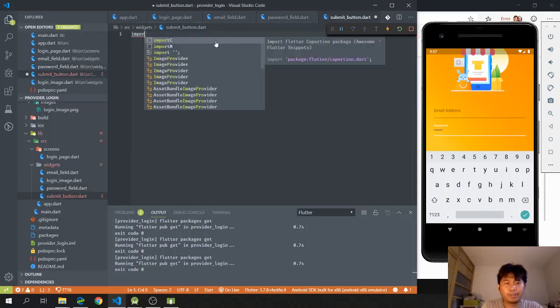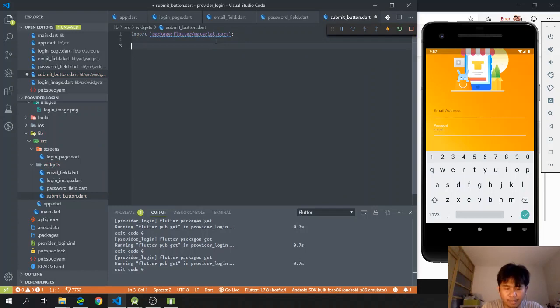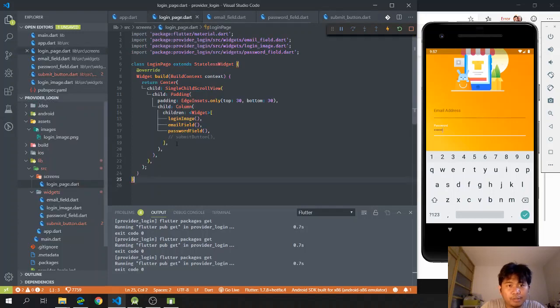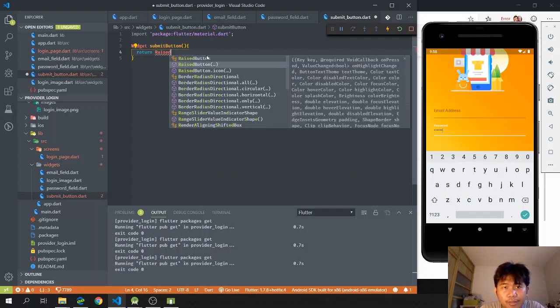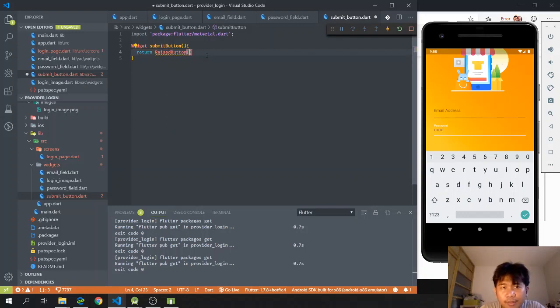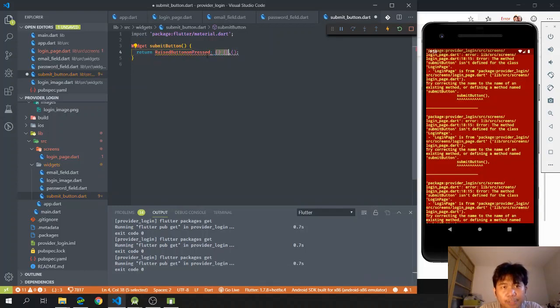So let's import our material.dart file. Create a widget, and let me just reuse this. Unhide, copy that, paste it right here. Okay. Return raised button. Okay, I think it's asking for an onPressed function, so let me give that. Okay.